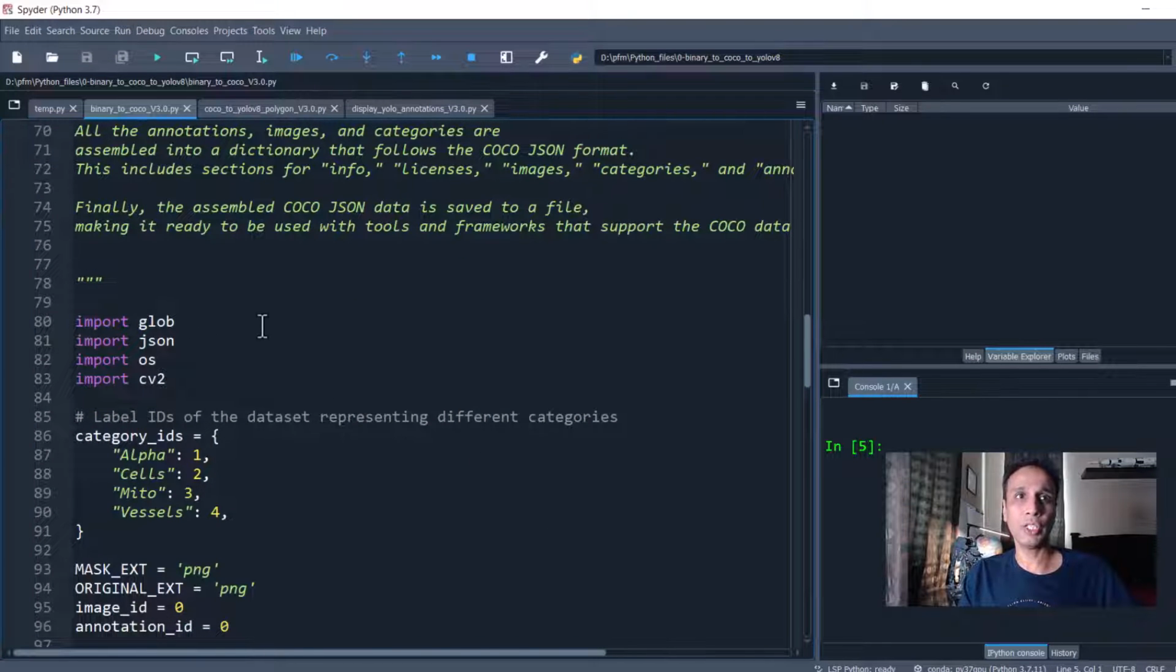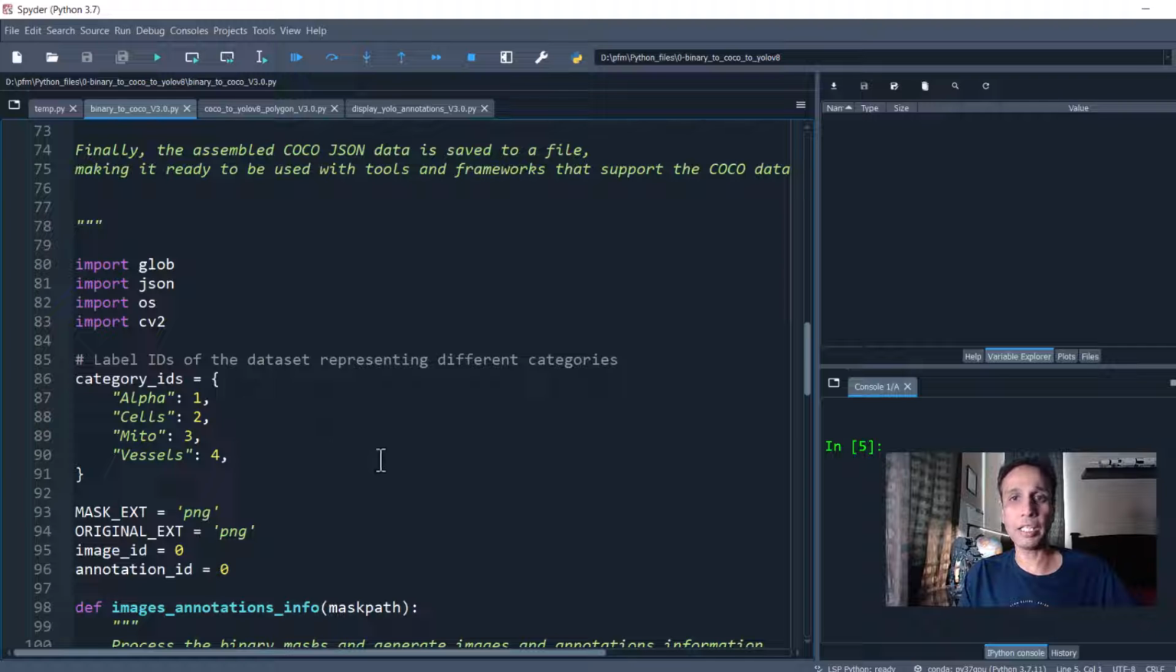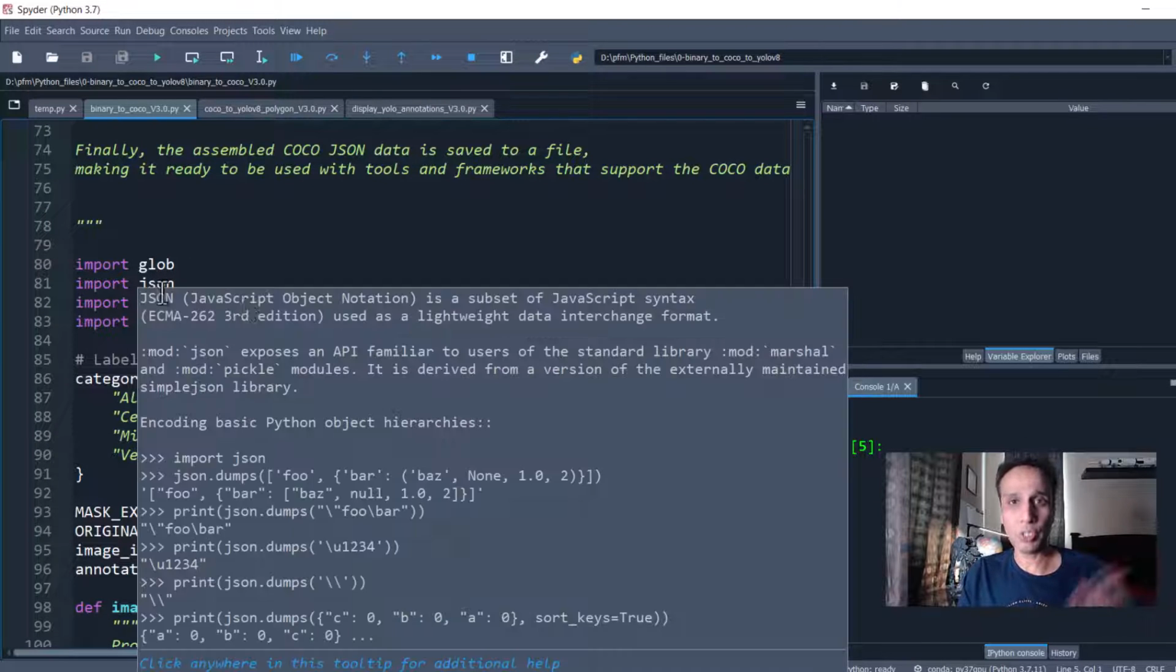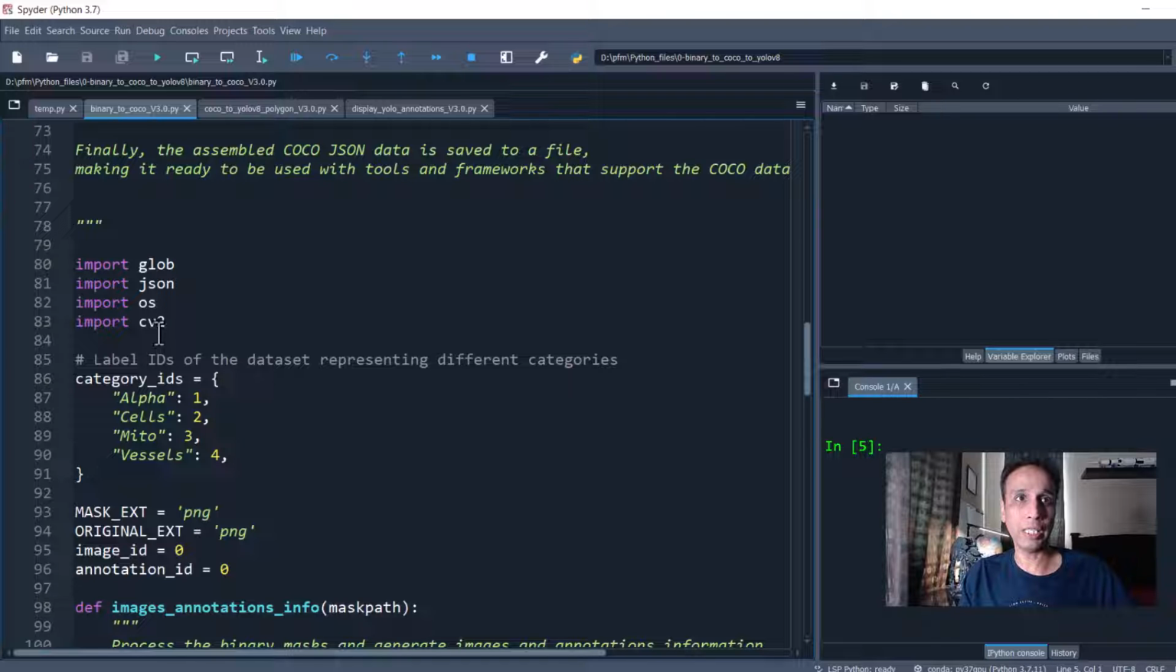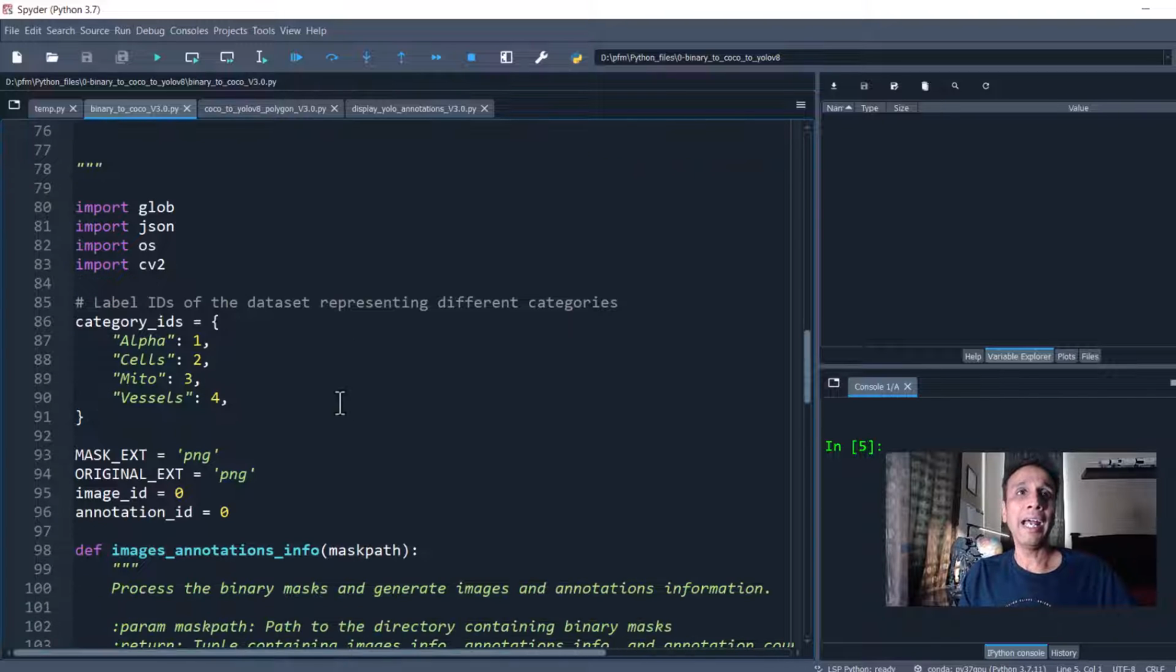First things first, these are the typical libraries that we're going to use: glob to go through the images, json of course to write our JSON file, and os and cv2 for OpenCV. And you need to define your category IDs. In my case, I have 4 categories: alpha, cells, mito, and vessels, and I'm giving them each a number: 1, 2, 3, and 4. You can have only one class, in which case it's just binary. So it's up to you how you want to add.